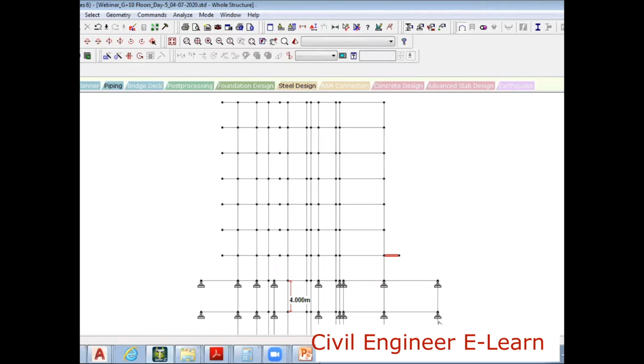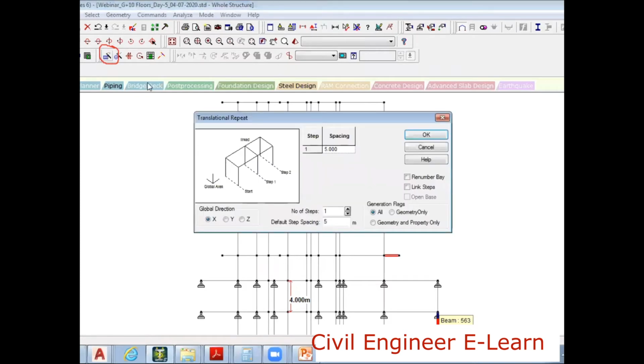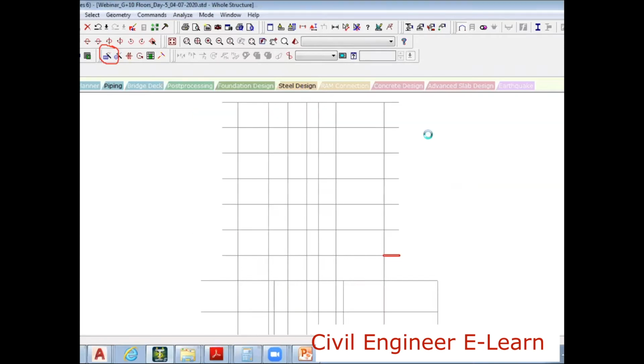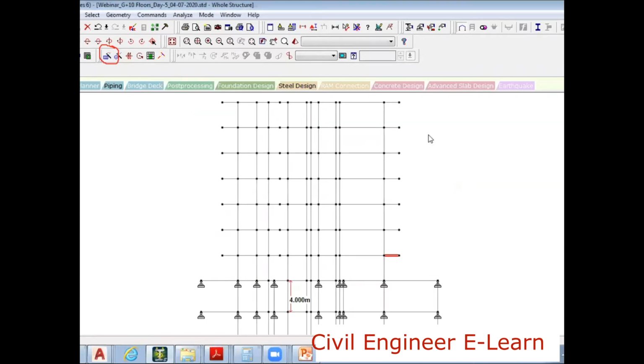Now I go to this translation repeat. Can you all please focus on it? I go to this translation repeat because I need to copy and paste it for 6 levels. I click here. The Y direction is the vertical direction. The floor to floor height is how much? 3.3 meters. How many steps do we have? 6 steps. I can say okay, done. Okay, now it's done.